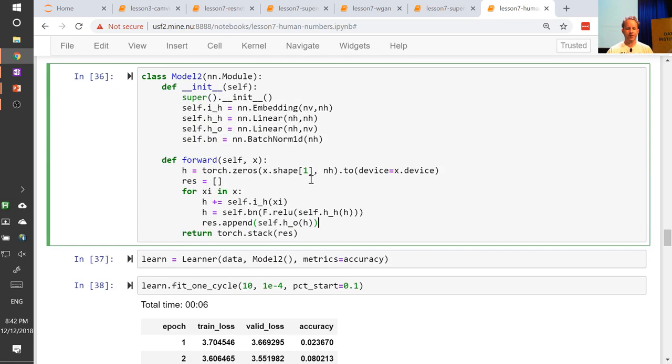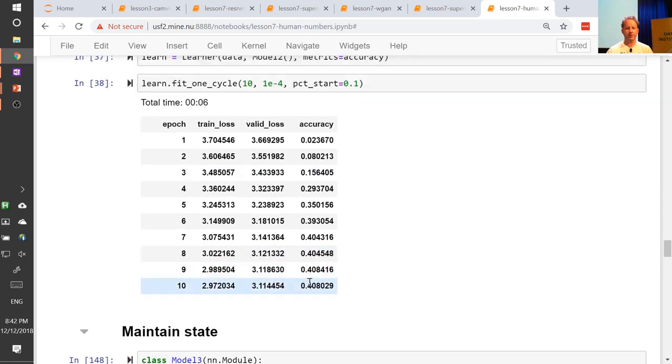Previously I had 46%. Now I have 40%. Why is it worse? Well, it's worse because now, when I'm trying to predict the second word, I only have one word of state to use. Right? And when I'm looking at the third word, I only have 2 words of state to use. So it's a much harder problem for it to solve.